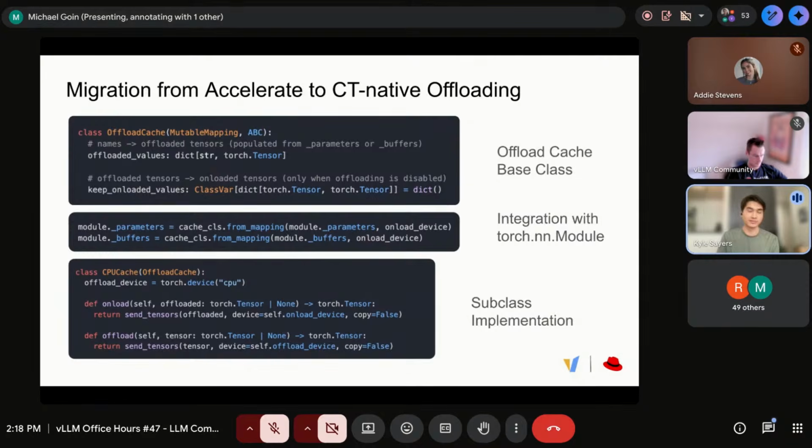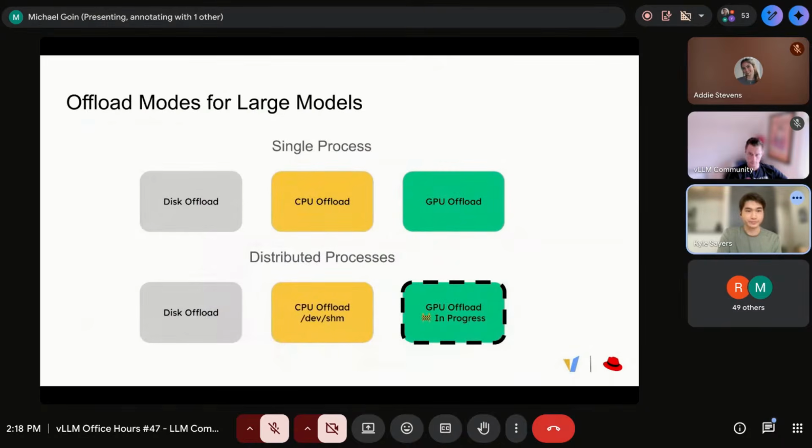And this abstraction, we found, is very natural because it plugs directly into the module parameters and buffers members of Torch modules. So this is just a very natural abstraction, and it means that it's very extensible to different kinds of offloads.